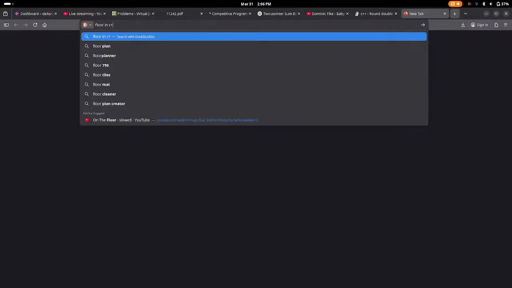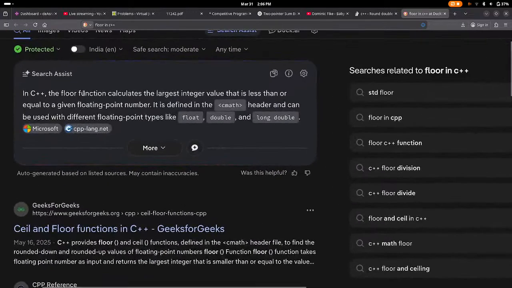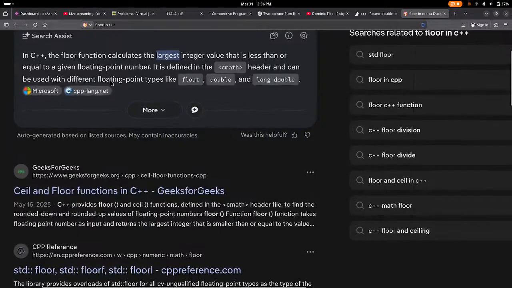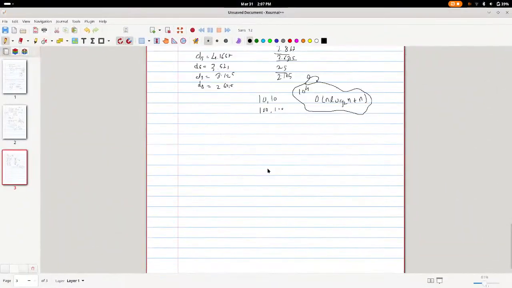Okay, let's check floor in C++. In the math library, floor calculates the largest integer that is less than or equal to a given floating point number. Okay, so I guess we have to write a custom function for this.